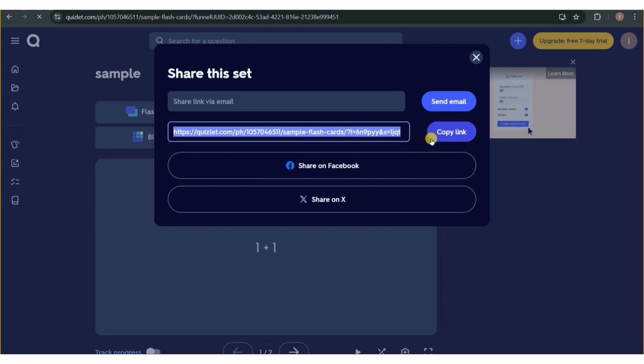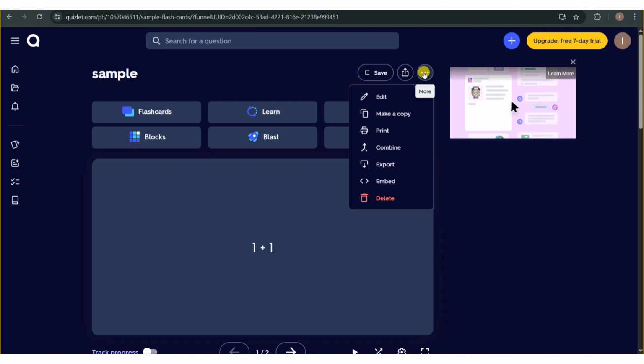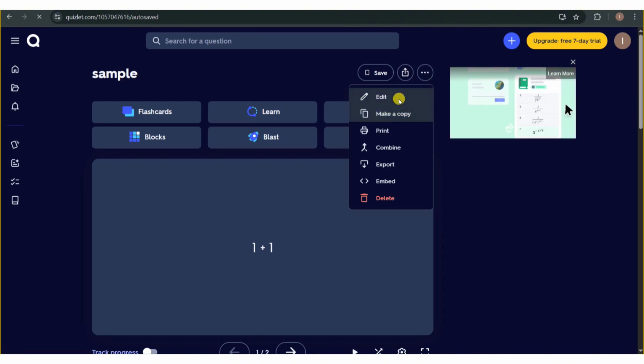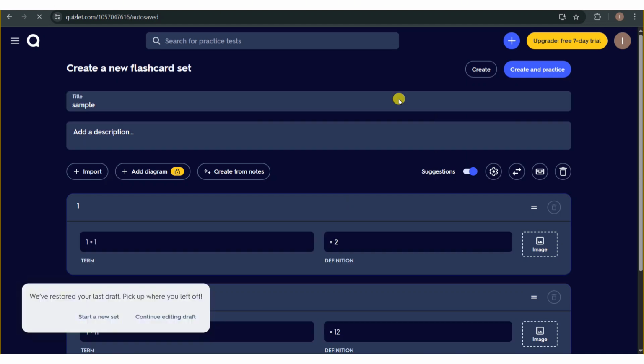Now if you want to copy your Quizlet flashcards, you'll need to close this pop-up first. So click on that X button at the top right of the pop-up to be able to close this pop-up. In here, make sure to click on the three dots beside the share button and then click on make a copy under that. And that's basically how you can share or copy your Quizlet flashcards.